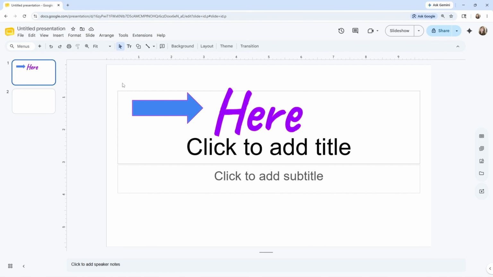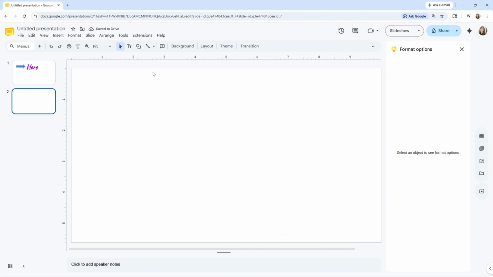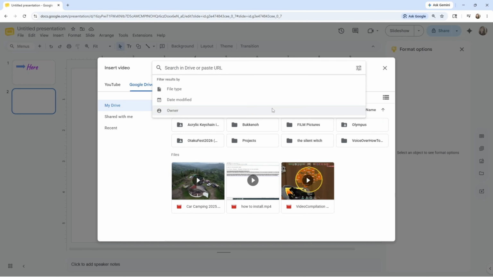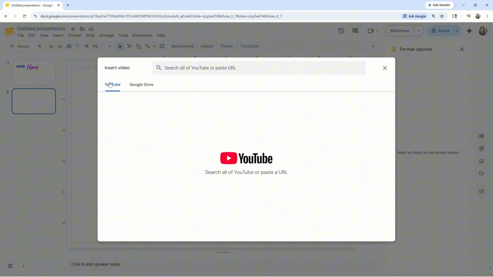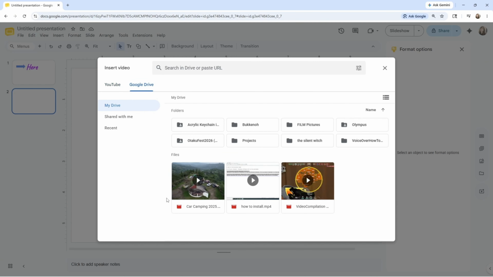Then, select a slide where you want to add a video. Next, click Insert at the top menu, then select Video. As you can see, a window appears with different ways to add a video. You can search for a YouTube video, paste a YouTube link, or choose a video from your Google Drive.